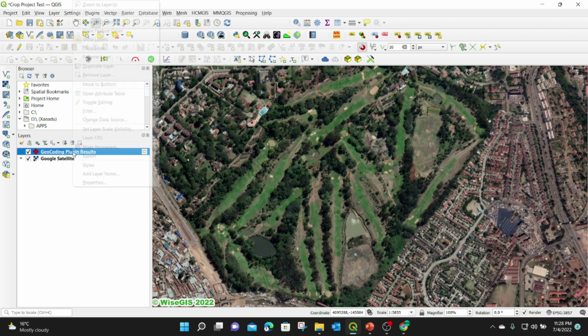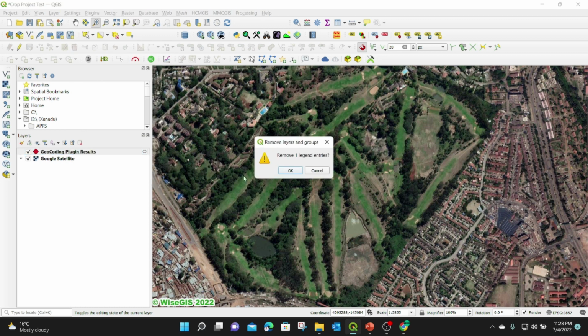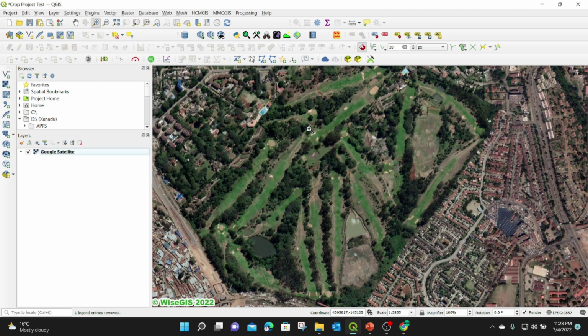So now that I have my results, I can remove the geocoder. And the next thing we're going to do is create our form. So I'm going to be looking at this as a farm. It looks more like a golf course, but I'm going to think about this as a farm that has very many crops.